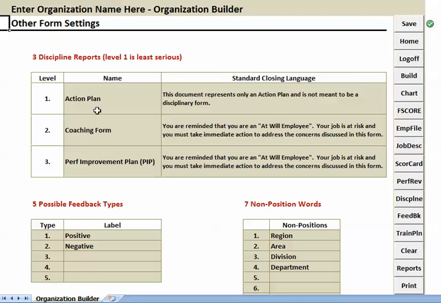But you can call these anything you want. And then there's also an area here, and you don't have to have anything in here, but this language will actually print on the bottom of each of these forms. Obviously, when we're getting into discipline forms, especially level 3, which is going to be more serious, these become potentially legal documents. So there might be some legal language you want on the bottom of those, and that's where you would set those up. And you can see what we have loaded in here.